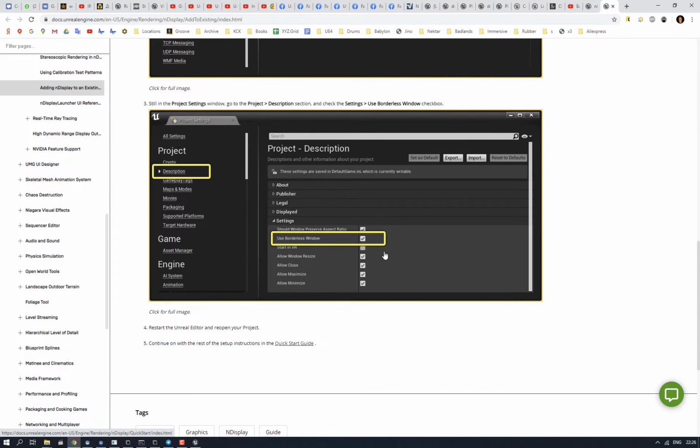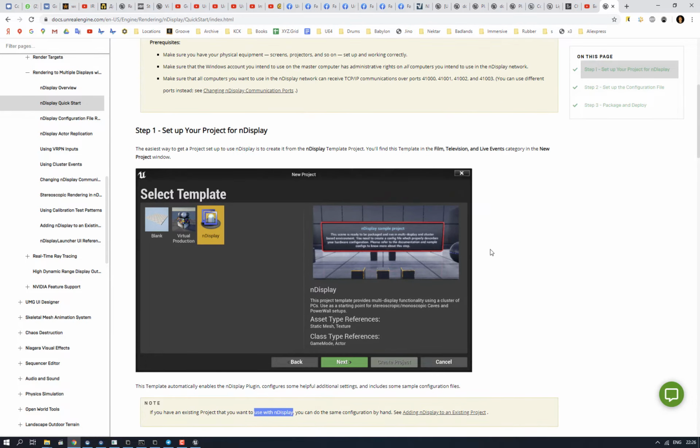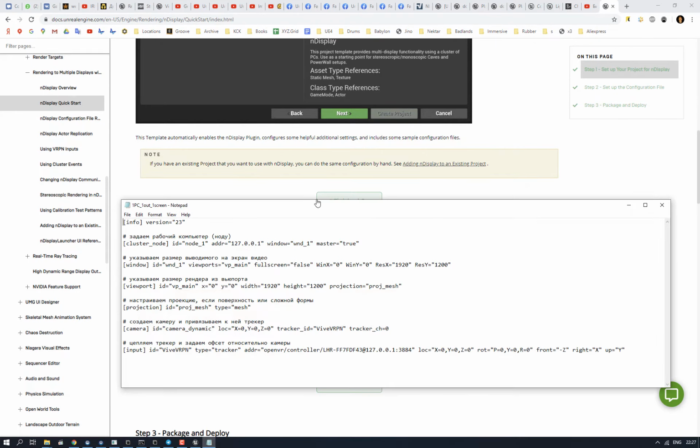Okay, and this is our quick start guide. We skip this step, we completed this step. The next step, set up the configuration file. As I showed you before, I think that my config file is working fine, but let me show you what's inside this config file. Yeah, this is my config file. Nothing special. I've used mesh as a projection policy, and yeah, nothing special.